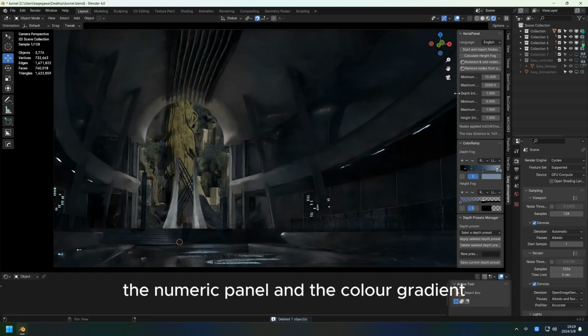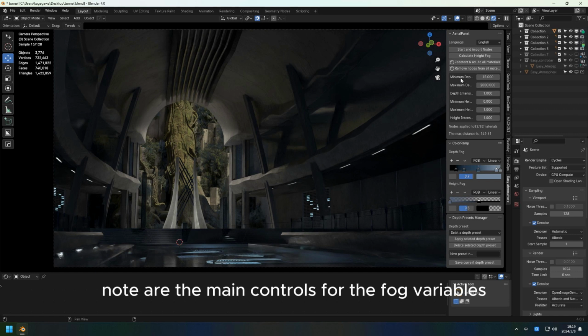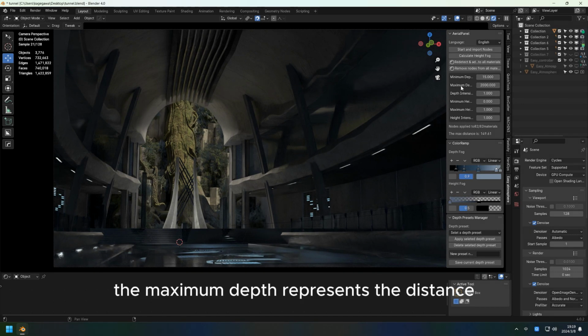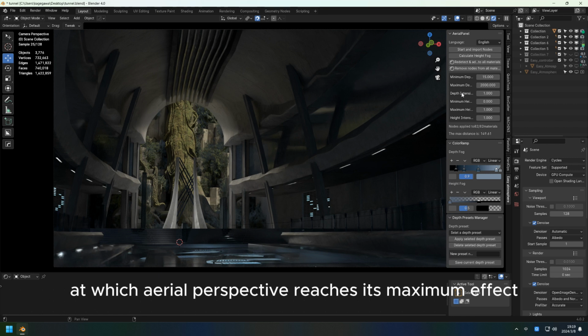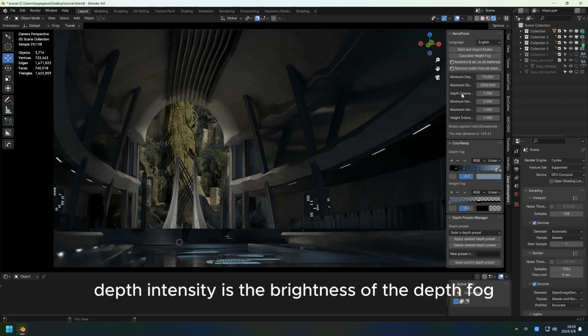The numeric panel and the color gradient node are the main controls for the fog variables. The minimum depth represents the distance at which aerial perspective begins to appear. The maximum depth represents the distance at which aerial perspective reaches its maximum effect. Depth intensity is the brightness of the depth fog.